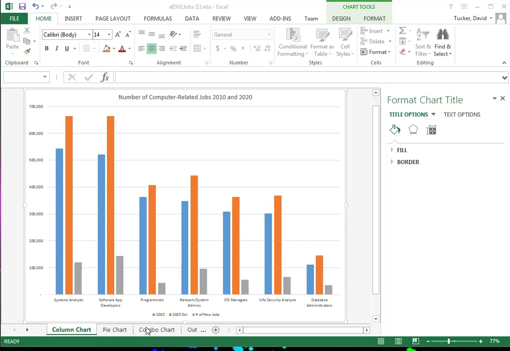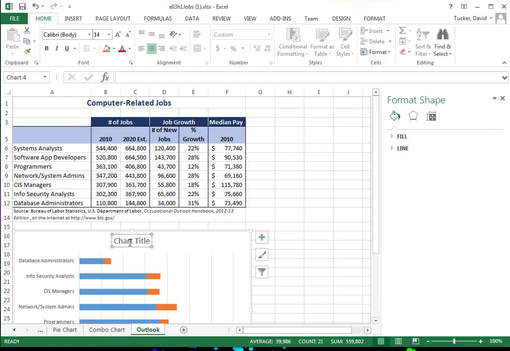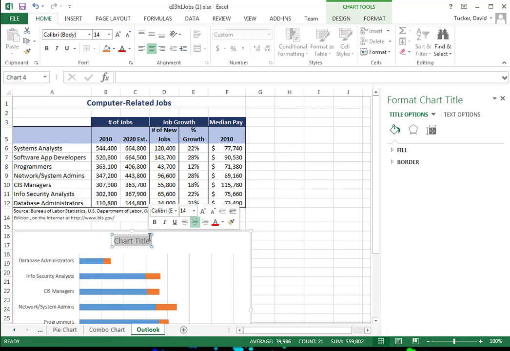Now the combo chart. This one here is going to get projected number of jobs by 2020.